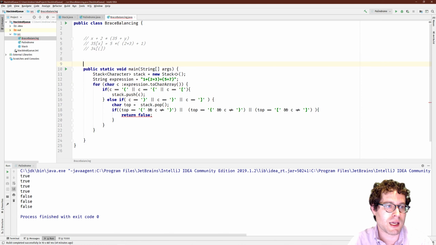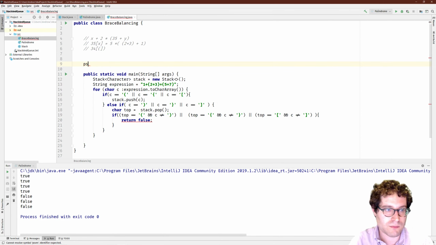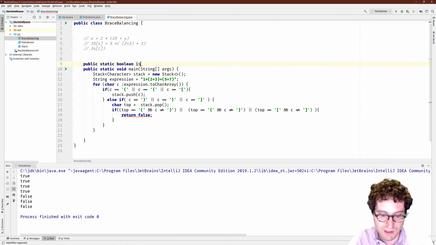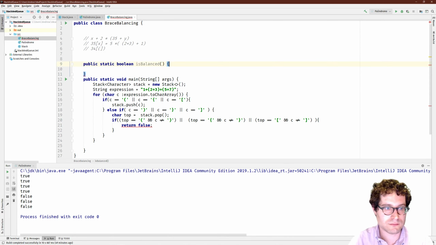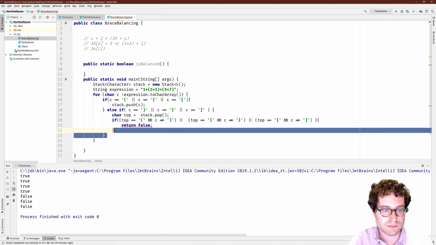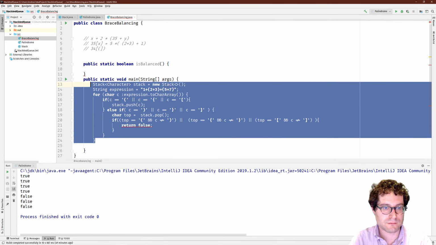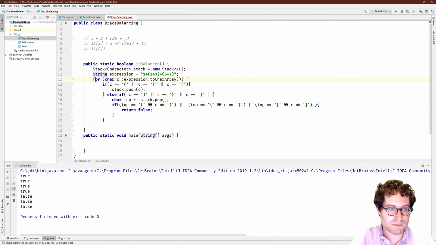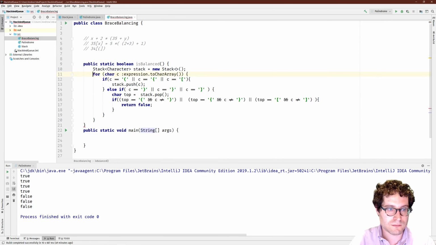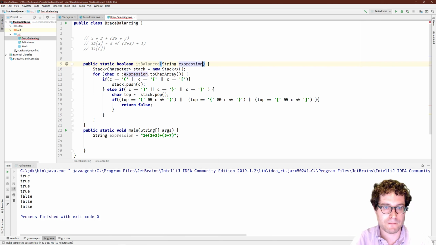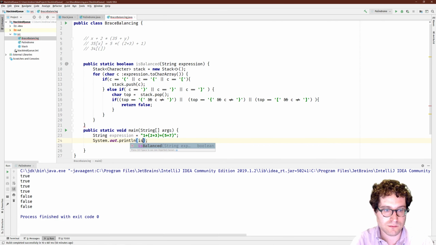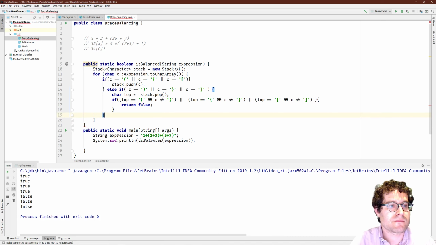Suppose we should put this in a function. Public static boolean isBalanced. So if we have a mismatch, so if we pop off the top and we have a mismatch, return false.